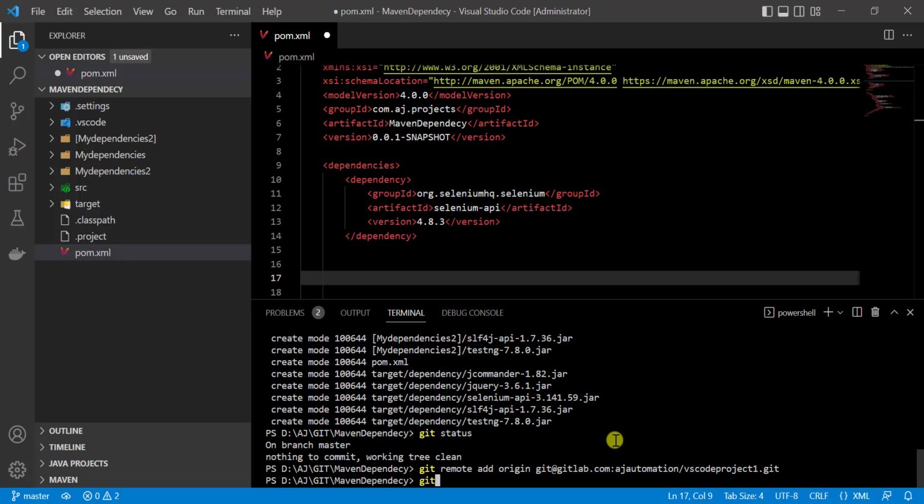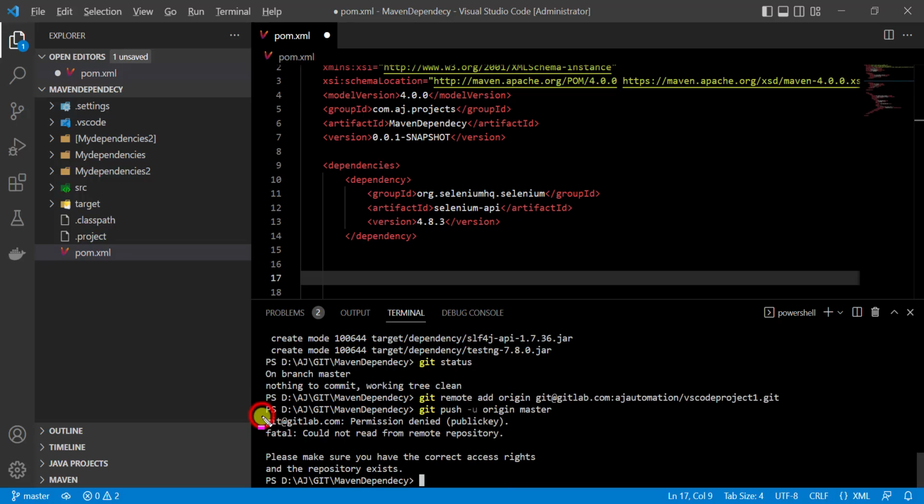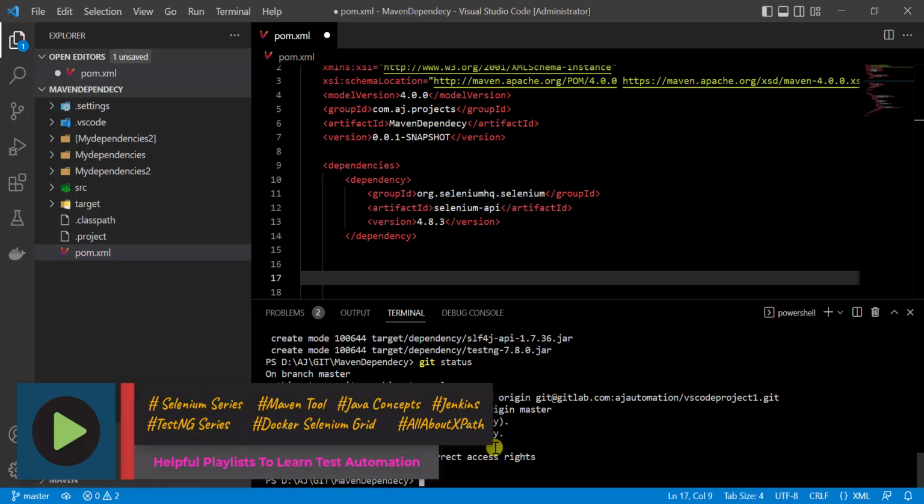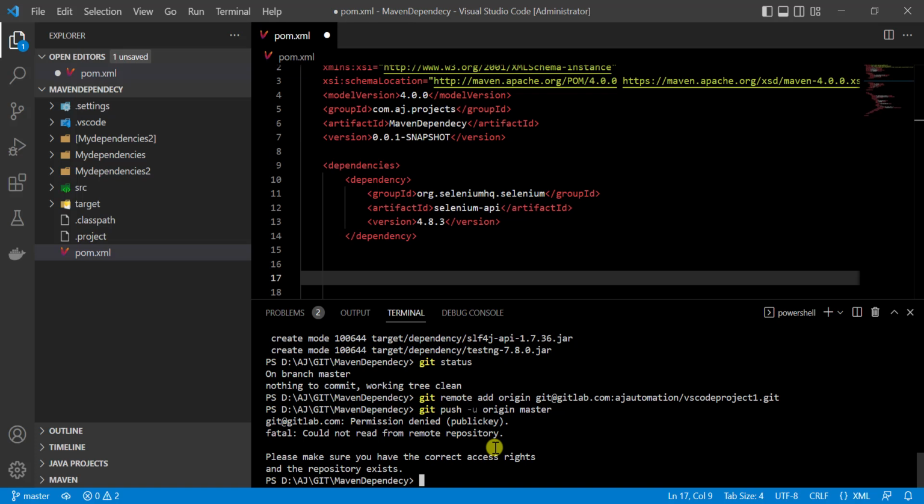So if we try to push directly without any authentication, it will give you the error. Okay, let's try that. So this is the error we are getting. So first we need to add the public SSH key in the GitLab repository, and private key will be available on your local machine. Okay, so using these two combination, public key and private key, we will be able to push our project from local to the GitLab.